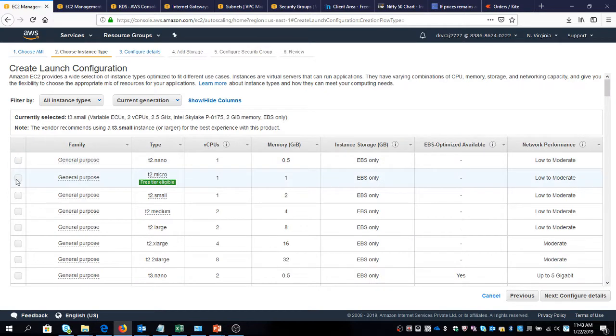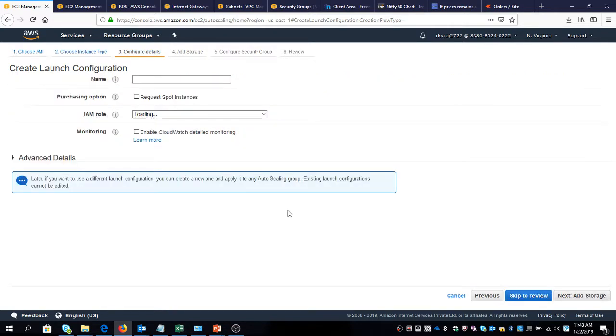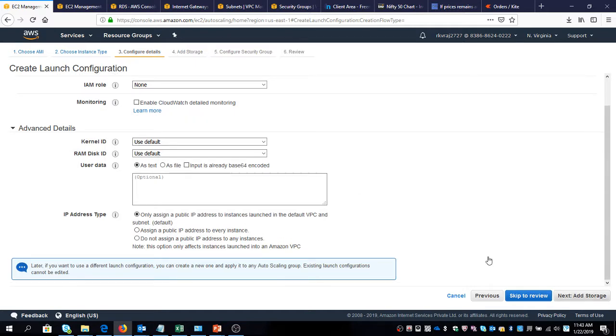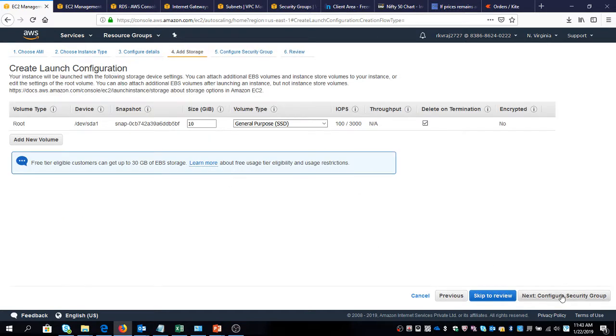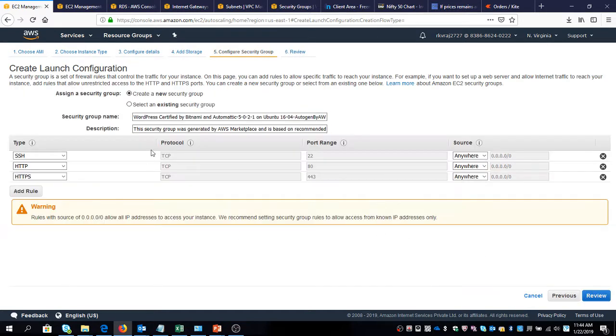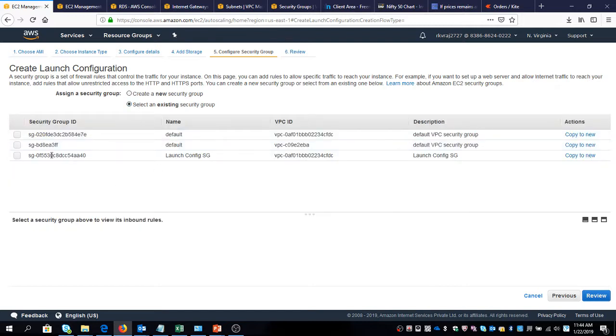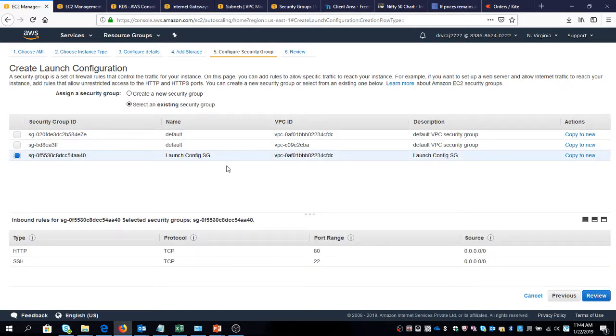Right, we'll select the T2 Micro, which is free tier available. WordPress instance. We do not want to configure anything over here. It's all pre-configured. Security group, select an existing security group. So launch config security group, we'll be using this.